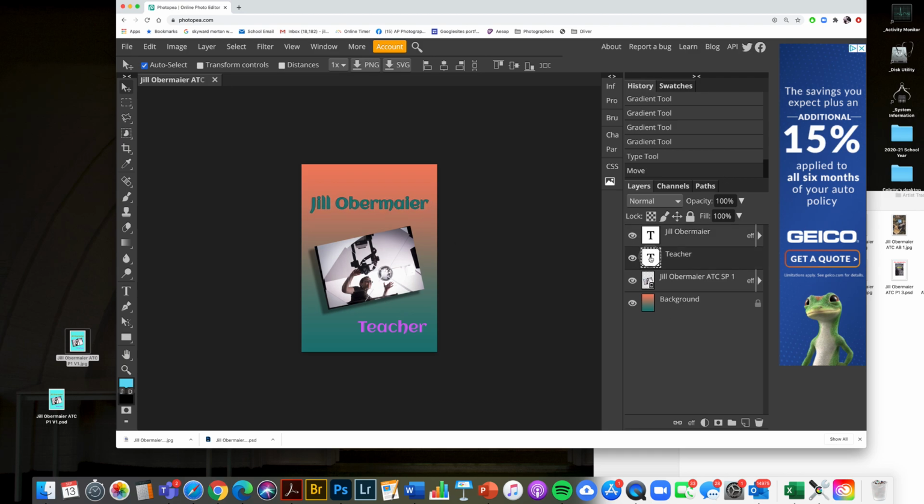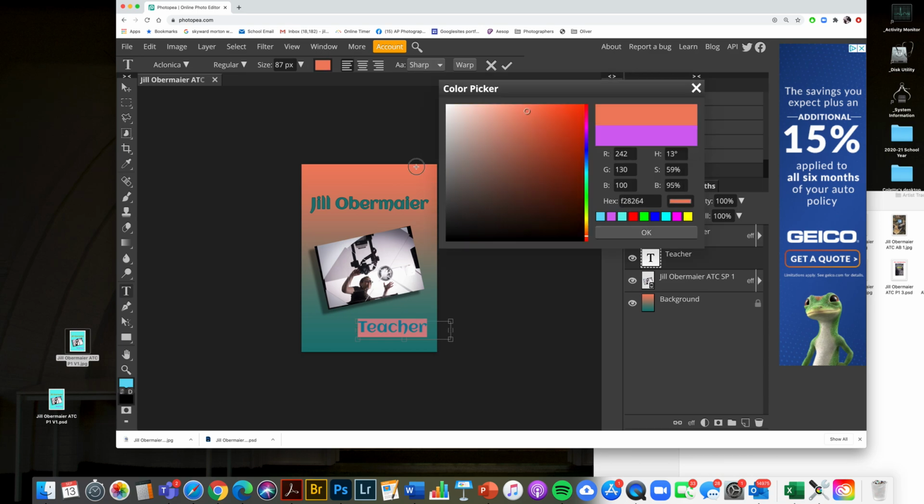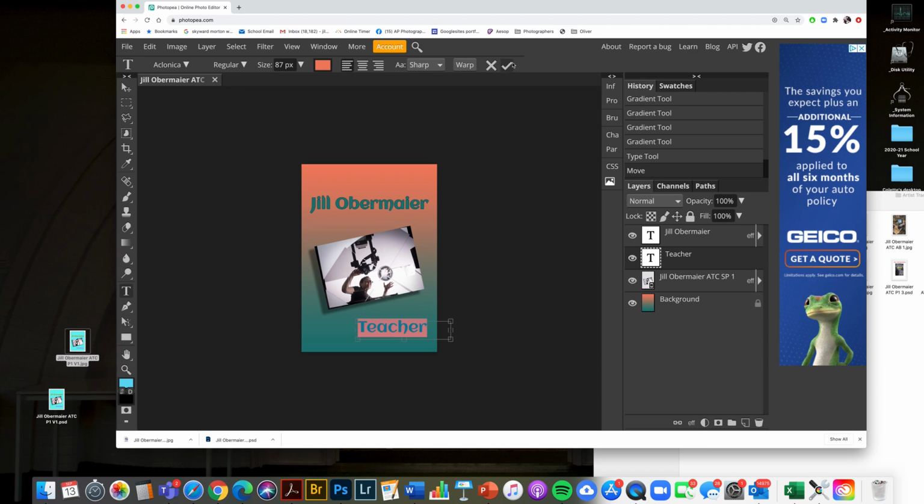And down with the teacher, I'm going to do the same thing, but this time on the color picker, I'm going to choose the opposite color there. There we go. All right.